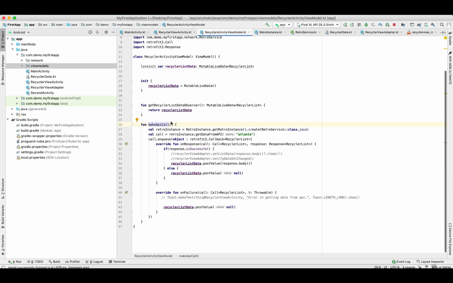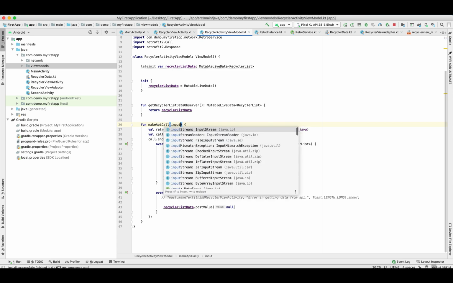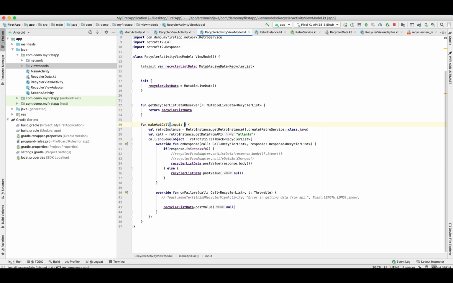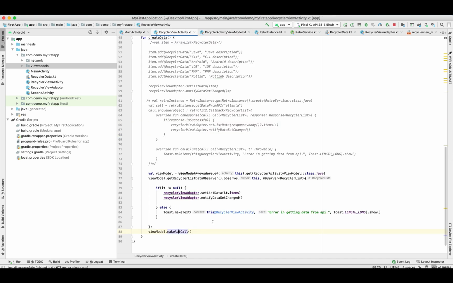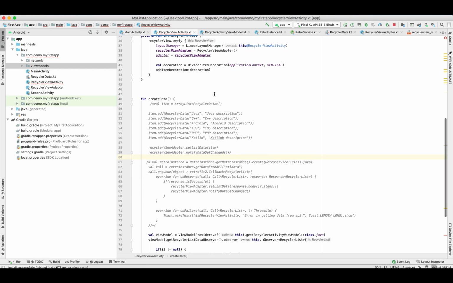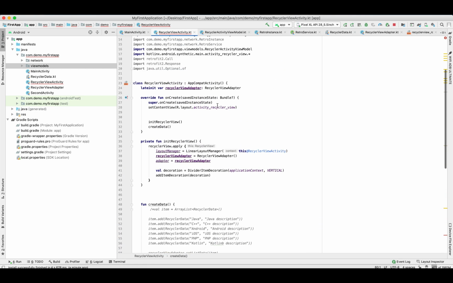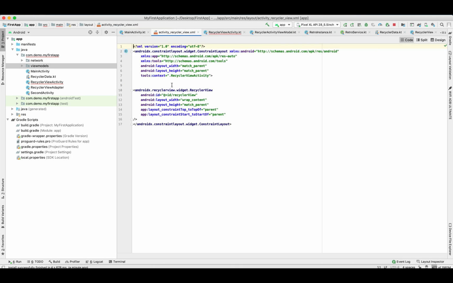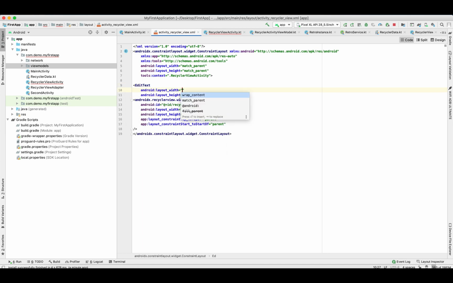Let's make this function parametric. Currently we are hard coding it all the time, so let's make it parametric and pass the value to this function, taking it from the user as input. Let's change our layout and add an edit text from where the user will enter any keyword, and then we'll search and display results on the recycler view.